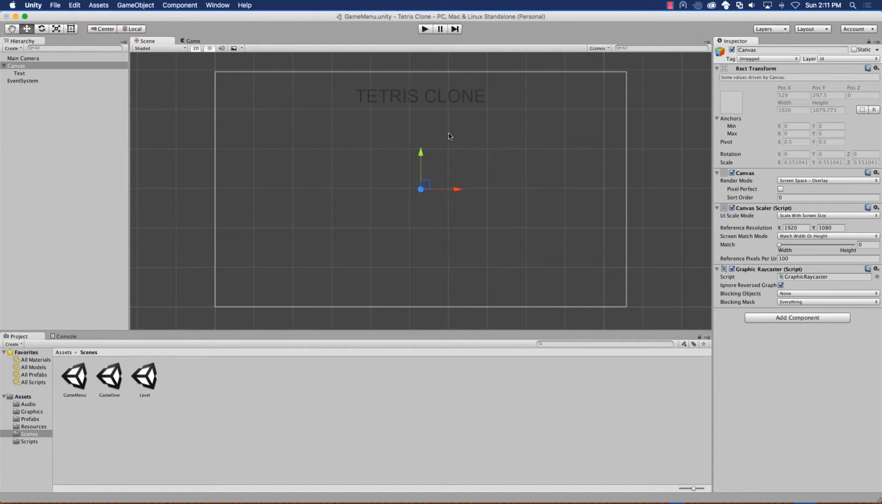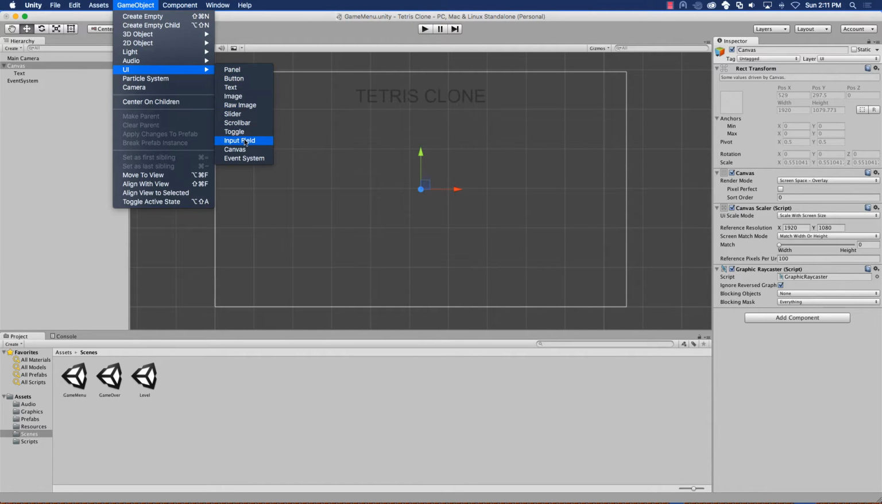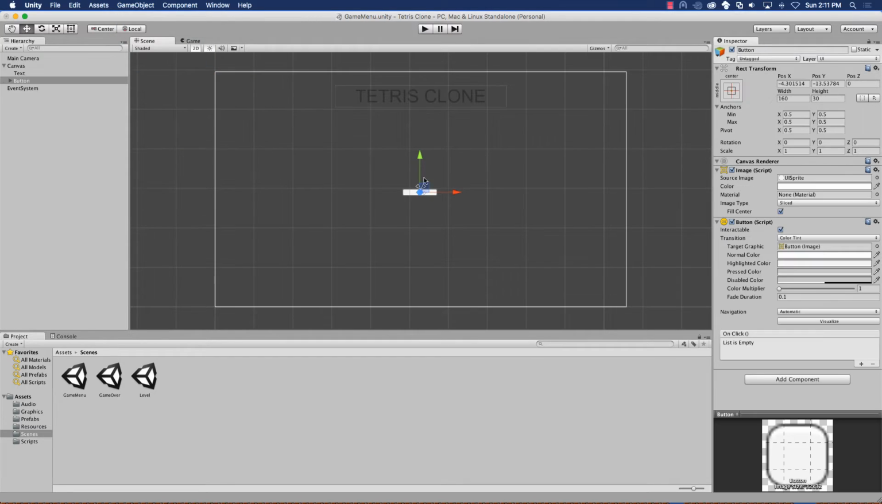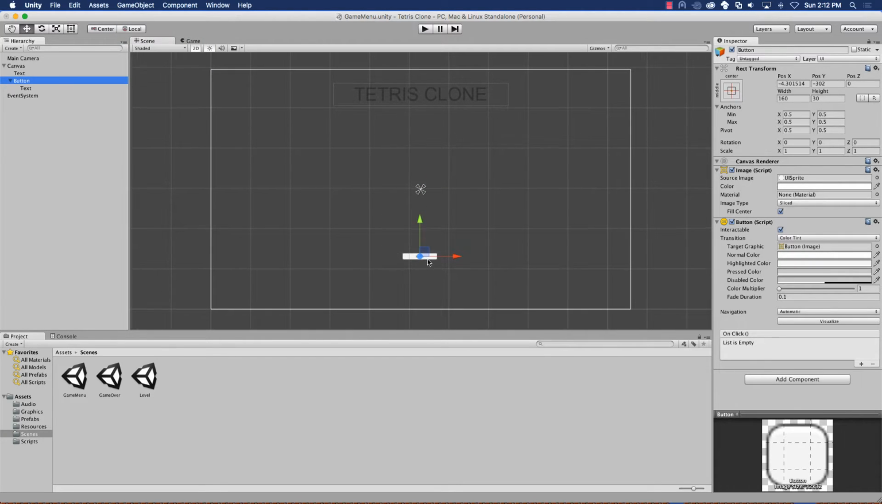What else do we need? We need a button to actually play the game, so let's add that in. We'll do UI, Button, and scroll down. The button is kind of small, so let's increase the width and height. We also want to center it, so we'll put it at 0 on the x-axis. Let's change the width to 300 and the height to 70. And let's go ahead and edit our text property.